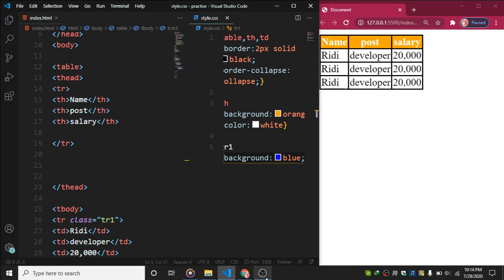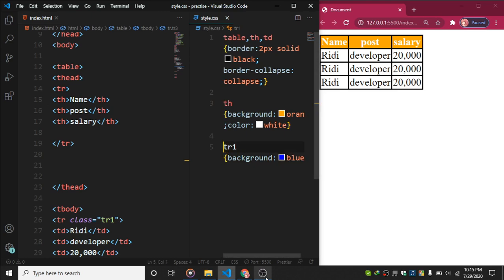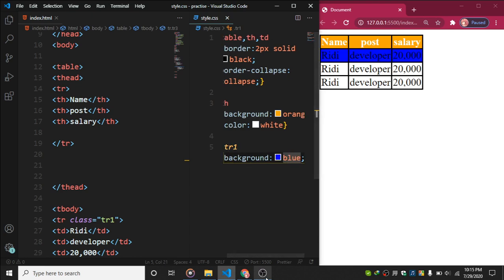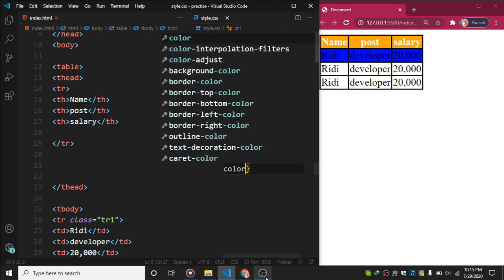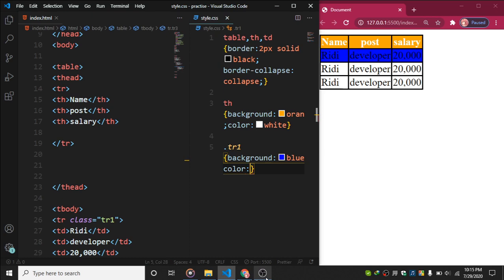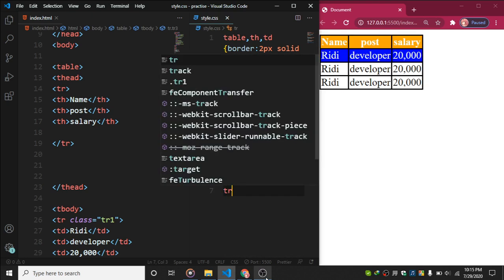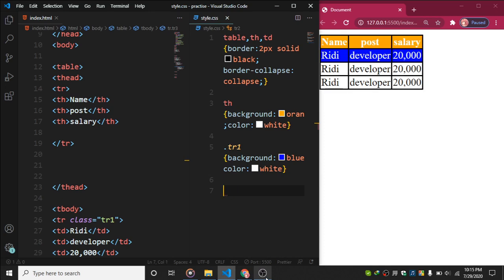And what is missing? I forgot to give a dot here. This is the class, so you have to give a dot. Otherwise it won't work. You can change the color also. Color white. And I'm taking the tier 2. Don't forget to give the dot.